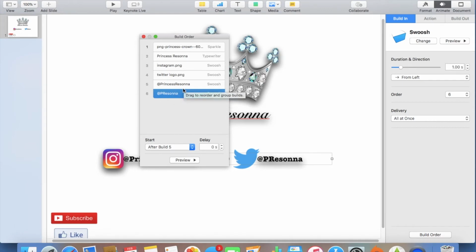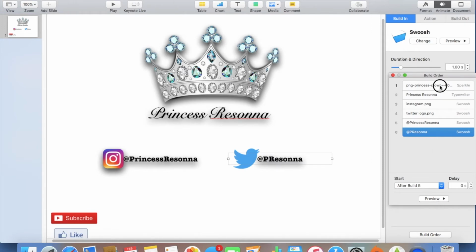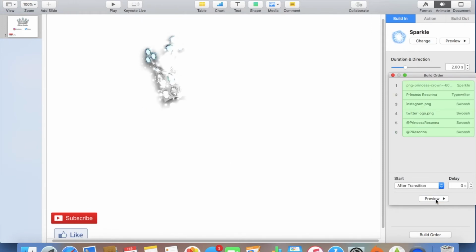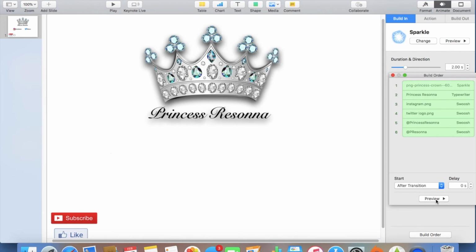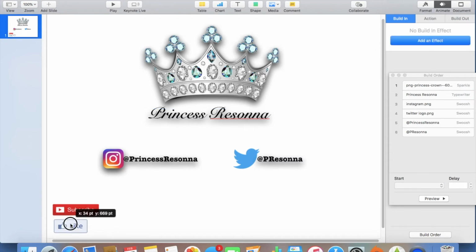So you can do this however you want to do it. With the build order, you actually have to play with it a little bit to get a better understanding of how you want your items to look. So this is the end result with the preview. The sparkle, the American typewriter, and that's it. That's my build order. I'm not going to change the build order to my subscribe or like. That's something I want to stay constant on my page.